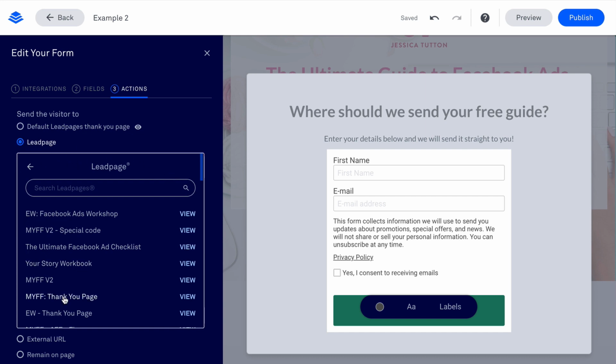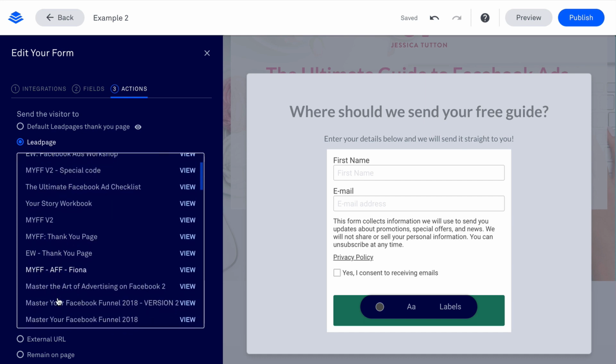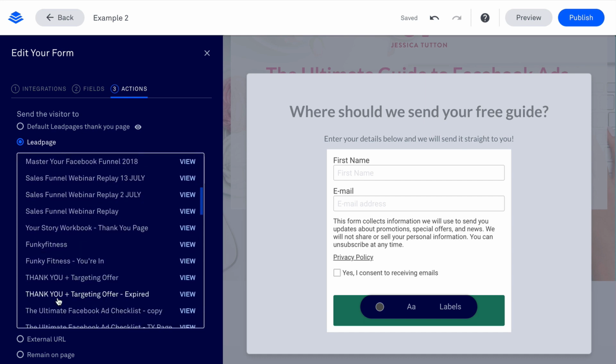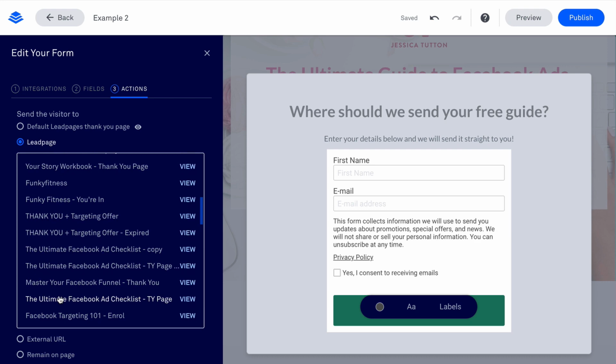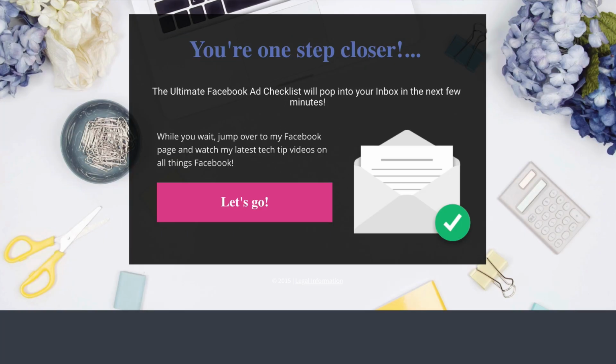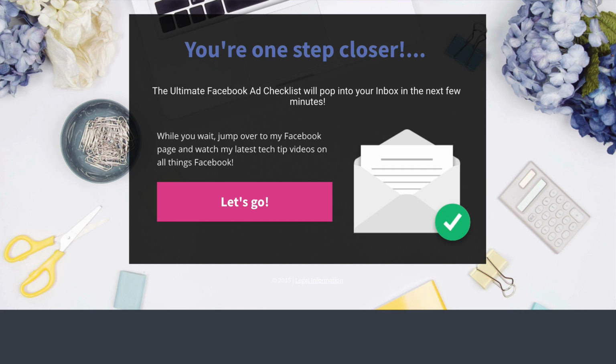So if I click on lead page here, it's going to open up a list of my other lead pages, and I can simply search for the thank you page that I've already created for this checklist. I'm going to click view here just to give you an idea of what this thank you page might look like. In this thank you page, I've just said you're one step closer. The ultimate Facebook ad checklist will pop into your inbox in the next few minutes. While you wait, jump over to my Facebook page and watch my latest tech tip videos on all things Facebook.